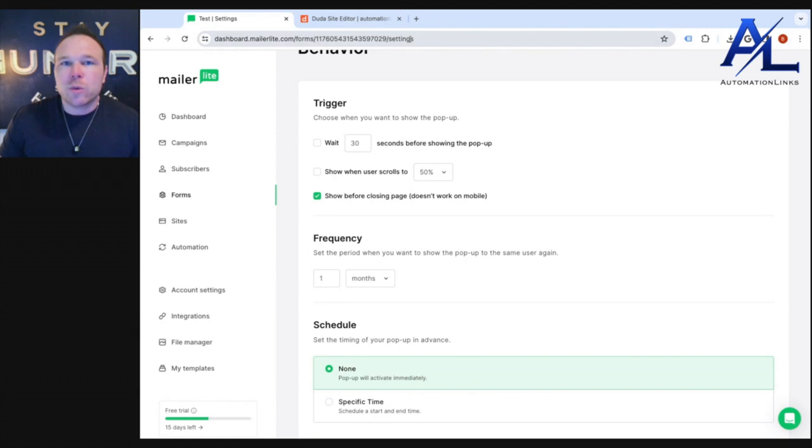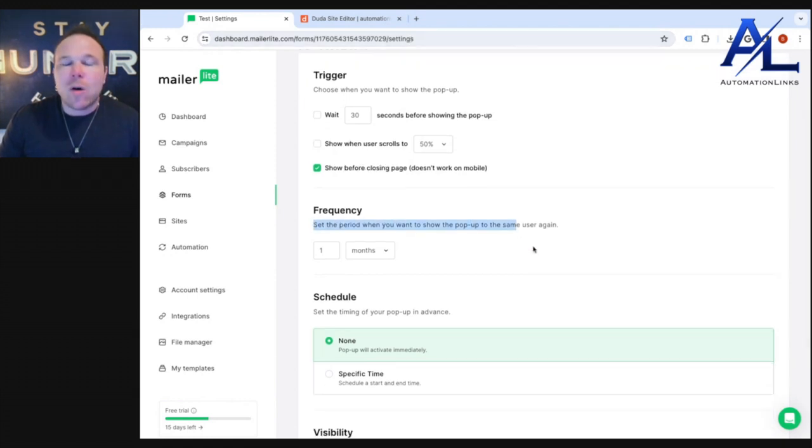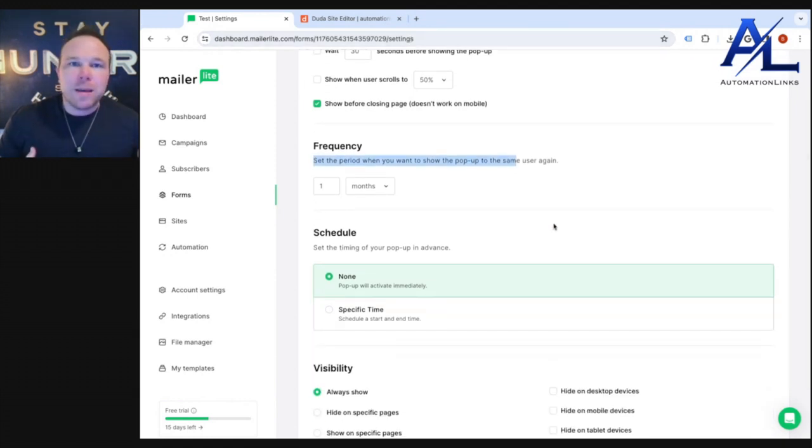So that works really well. Frequency means how often. So let's say I see the pop-up today. You don't want me to see the pop-up again every time I come back to your website, because of course it'll be annoying, especially if I signed up. So you want to set it to about a month. You can go ahead and change that to whatever setting you want.